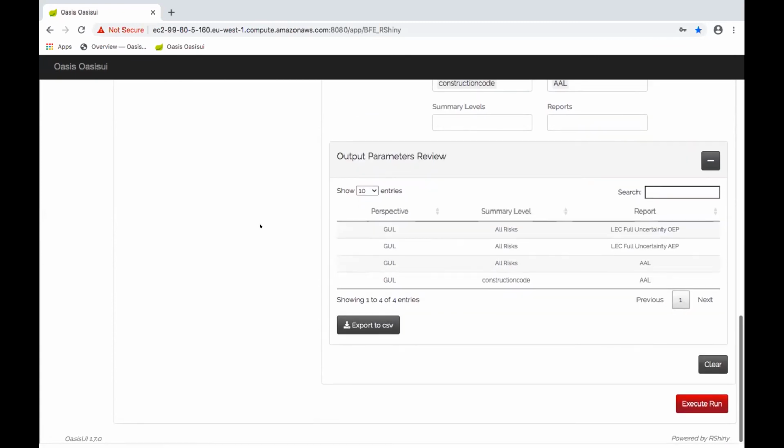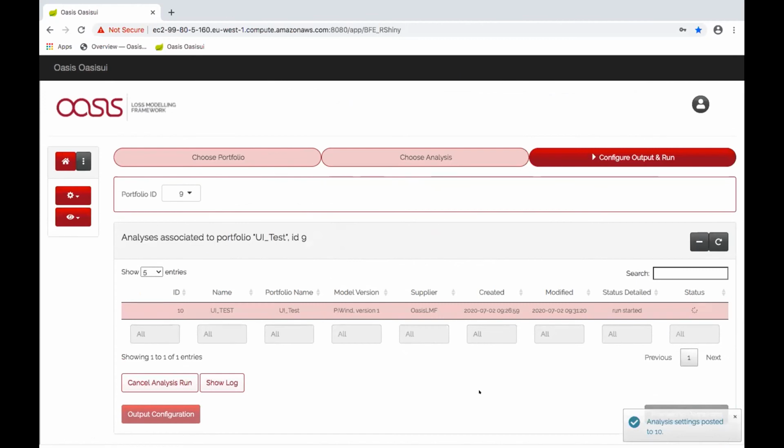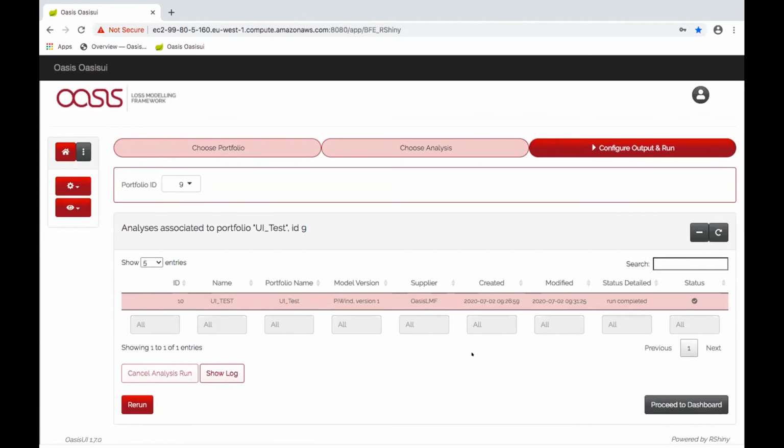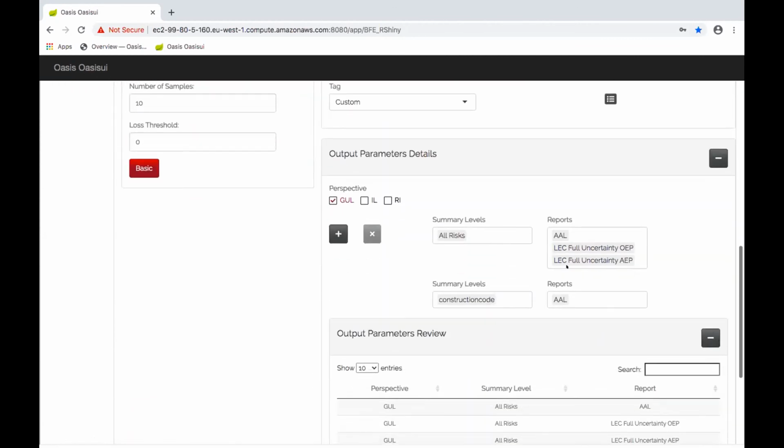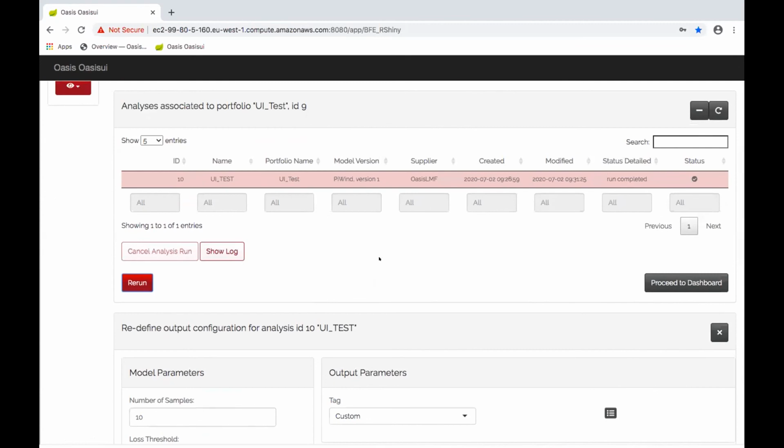But in the interest of time, I'll just execute run. And that essentially is running the model. Because it's such a small portfolio, it should take seconds, fingers crossed. There you go, so run completed. At this point, if you realize there's an output you wanted to select and you haven't, you can essentially go back to rerun and go back and change your selections and execute the model again. But we're happy with ours for now.